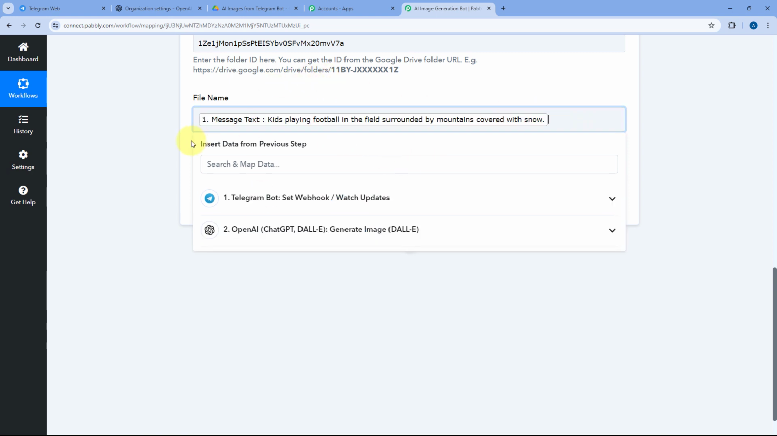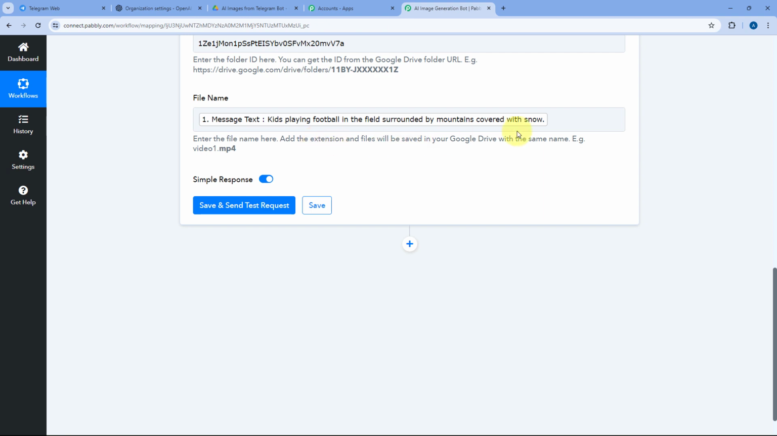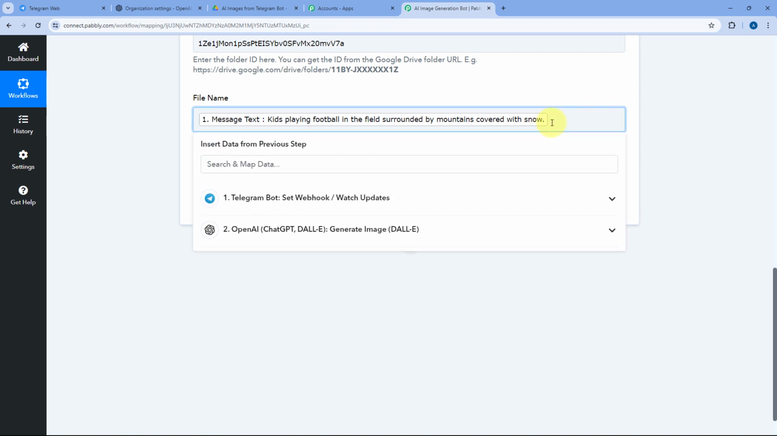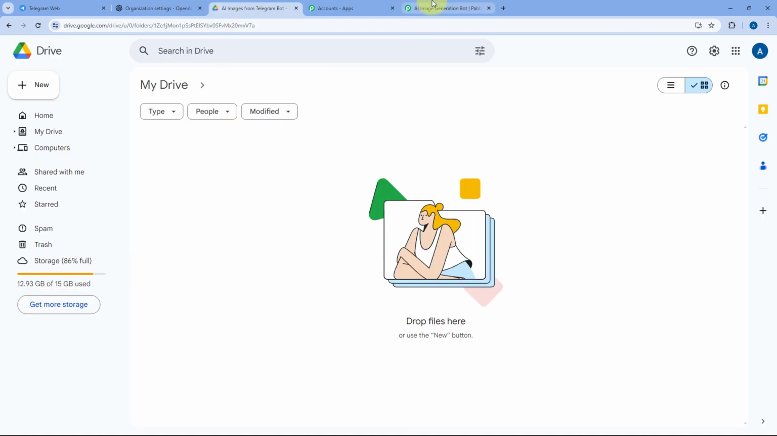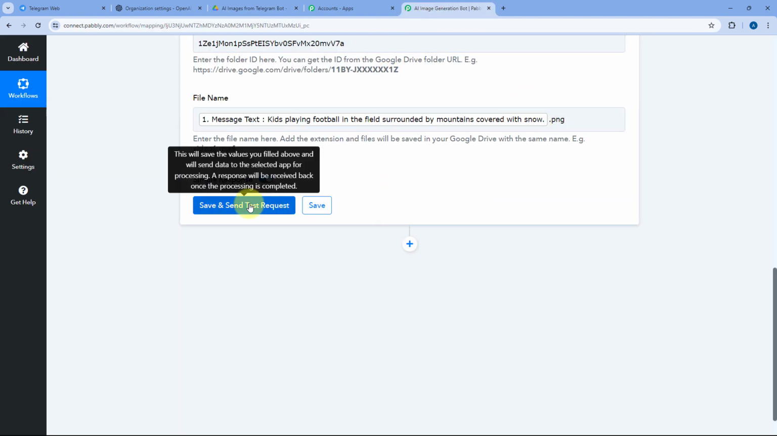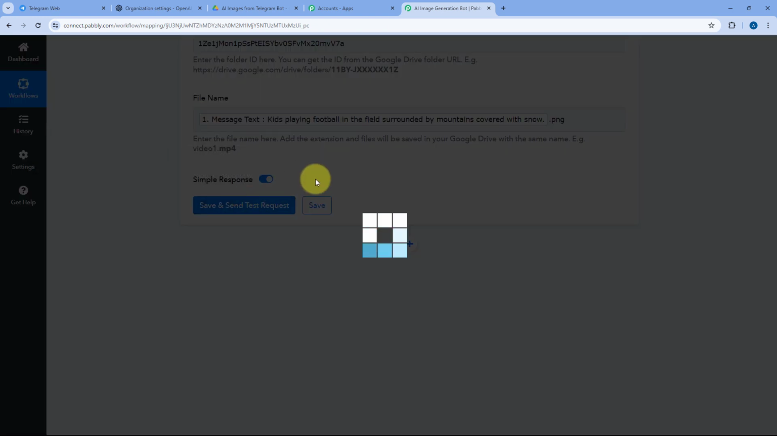And because we have to give the file extension as well, we are going to add .png over here. So here in the file name, we are going to add .png. In this way, in the PNG format, all of these images will be uploaded in our Google Drive folder. And after this, we will just click on this Save and Send Test Request button.